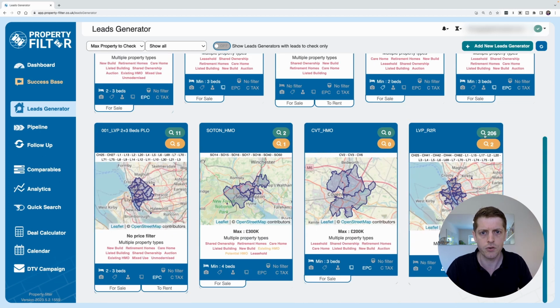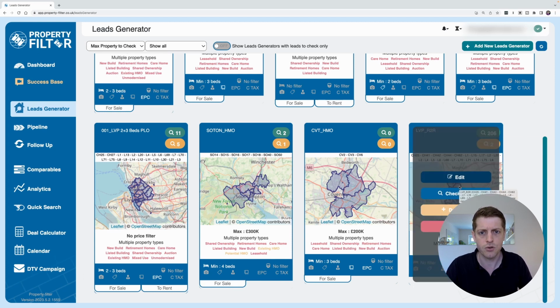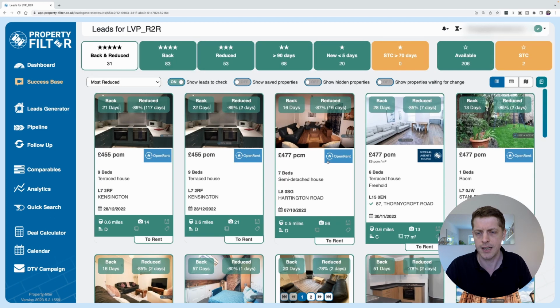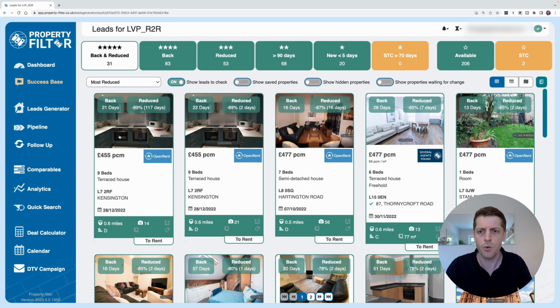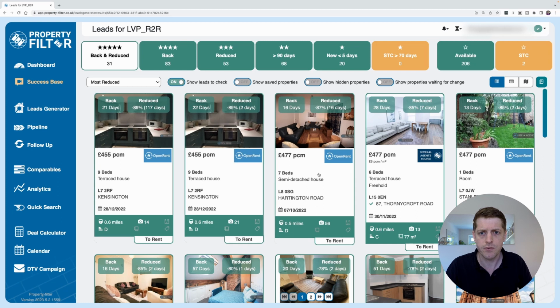So you can see here that we've got 206 here that are on market, and then 2 here in the orange, which means that they're let agreed. So if I just click leads or check leads, we can see our motivation. So I've got 31 here where they're both backed and reduced. But you can see that we've got a whole host of different types of properties.